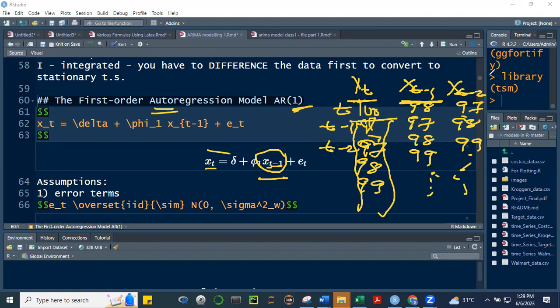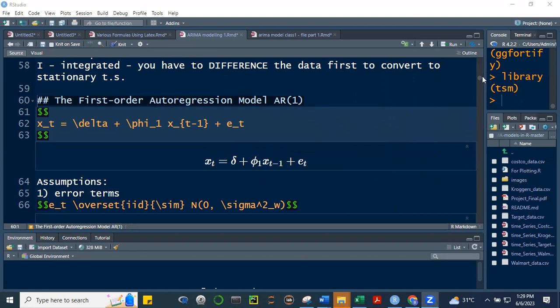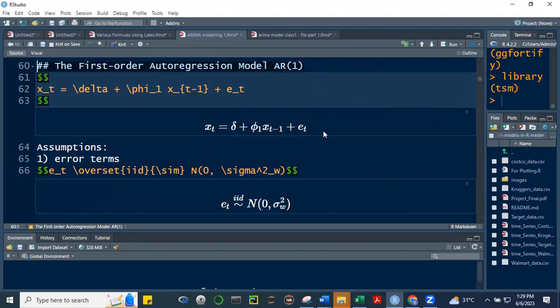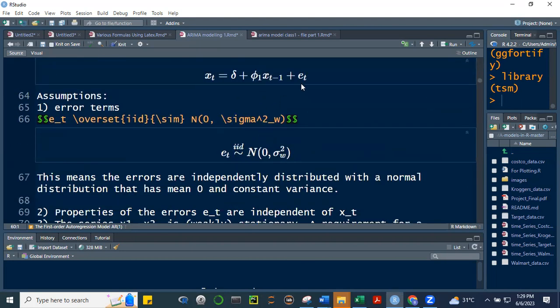Okay, and then when we model this, there are certain assumptions here. This is your error term. So what are the assumptions here? About your error term, it should be independently and identically distributed. The mean of your error term, of your residual, should be 0, and the variance should be constant. So it's like regression. There are assumptions like that about your residuals. This means these are errors.